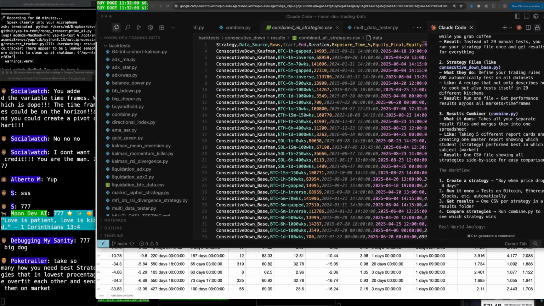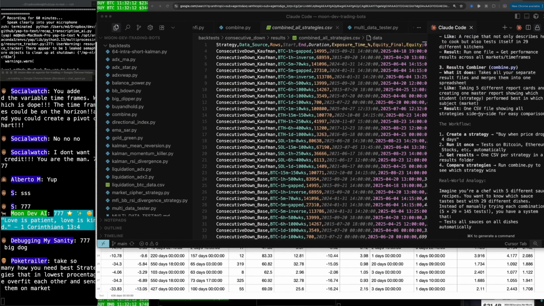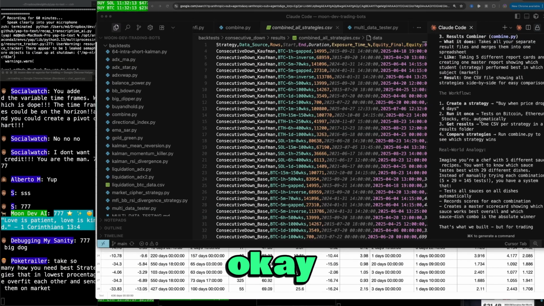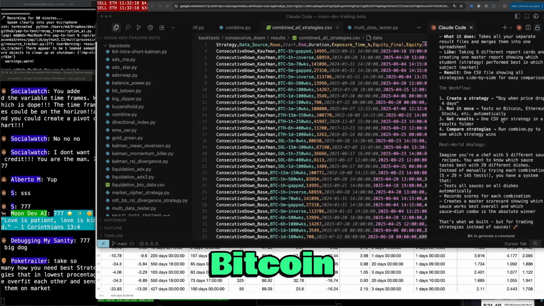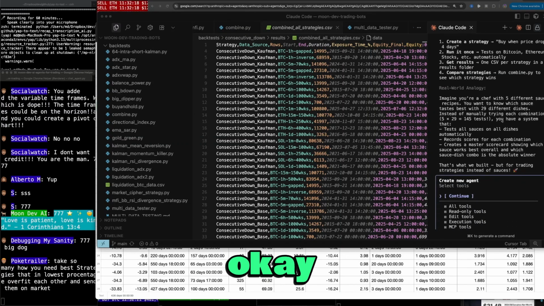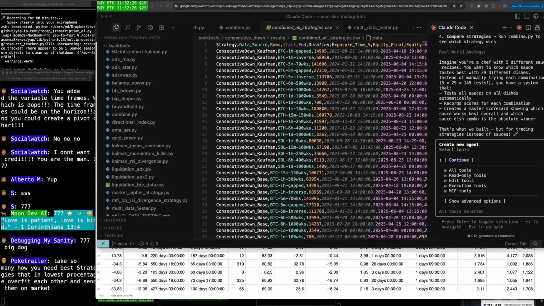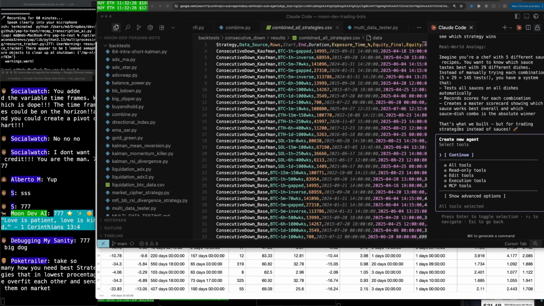Strategy files, combiner. The workflow: create the strategy, buy when price drops, okay. Run it once, test on Bitcoin, Ethereum, get results, okay. Imagine you're a chef with 5 different sauce recipes. Beautiful, dude. That's what we built, but for trading.